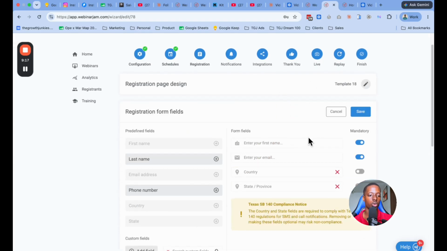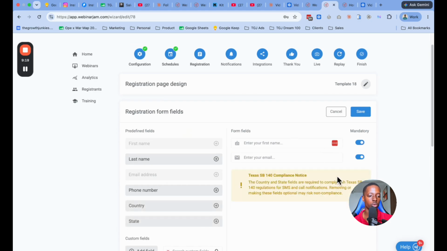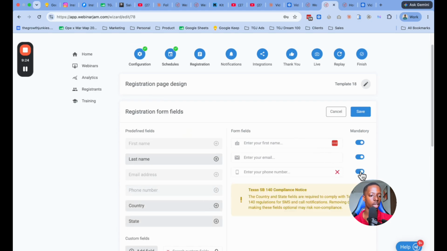Registration form fields, you only need first name, email. You want to remove country and the likes. Add phone number. If you're launching this for the first time and you're just really trying to maximize volume, which is getting as many registrants as possible, I don't make phone number mandatory just because I want people to opt in. If I get your name and email alone, that's good for me.